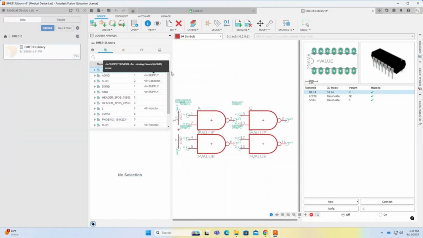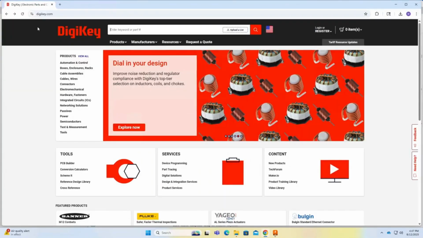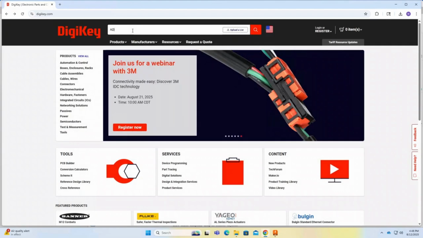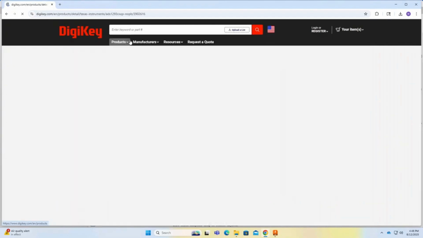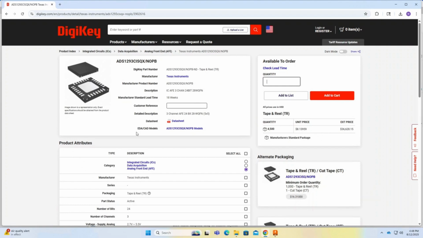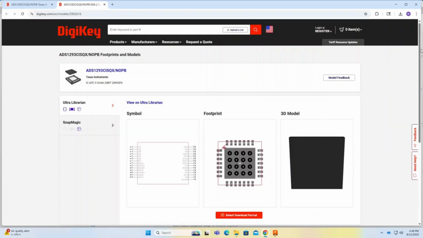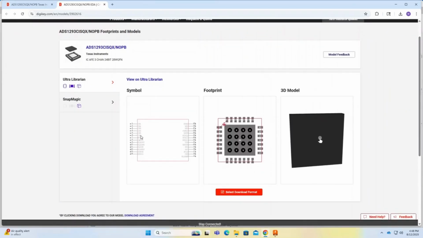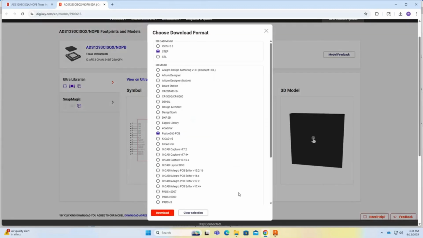If a component isn't available in Fusion's libraries, you can download it online. For instance, DigiKey provides models for many electronic parts. I'll search for the ADS1293, a 3-channel biopotential amplifier. On its product page, open the EDA/CAD models link. You'll find the schematic symbol, footprint, and 3D model. Download the Fusion 360 PCB library file and the STEP file for the 3D model. Since I've already downloaded them, I'll skip that step.